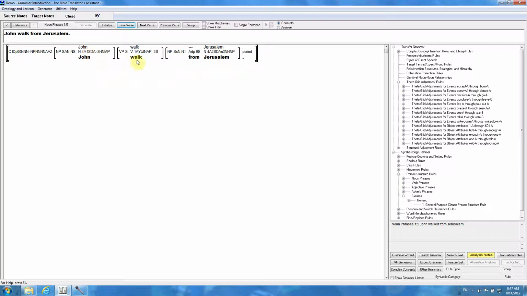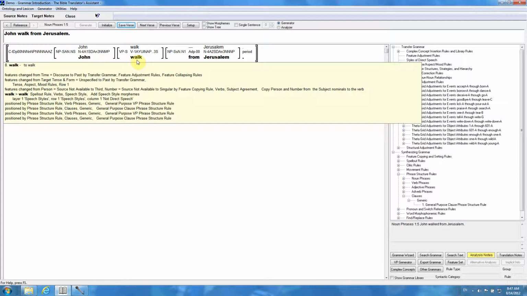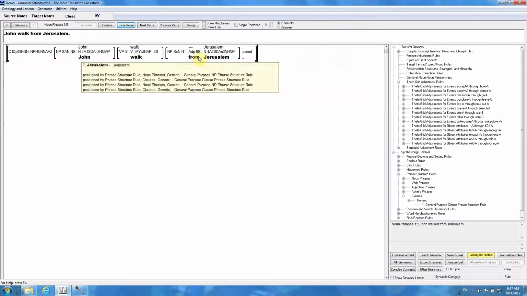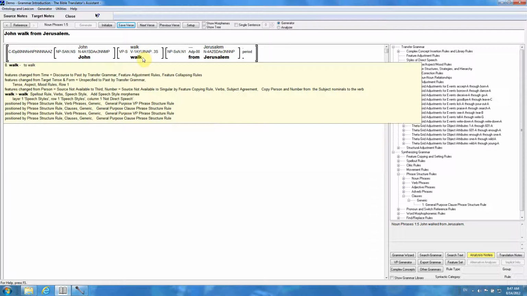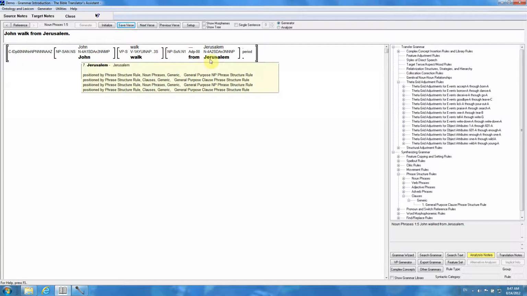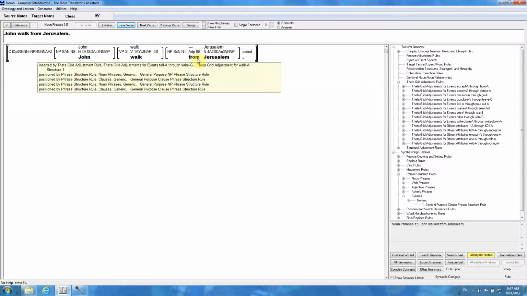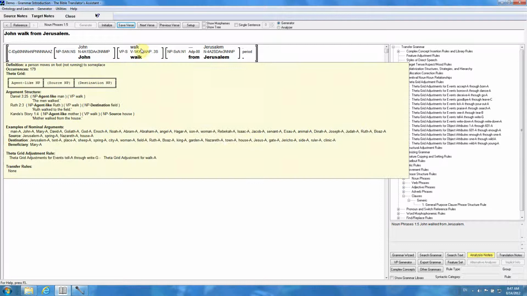Now we get John, it should be walked, but that's okay. John walked from Jerusalem. We're not concerned with getting the correct tense on this verb in this particular segment. So that shows how to edit or modify a very simple theta grid adjustment rule. In the next segment, we'll look at an example that's a bit more complex. And that concludes this particular segment.